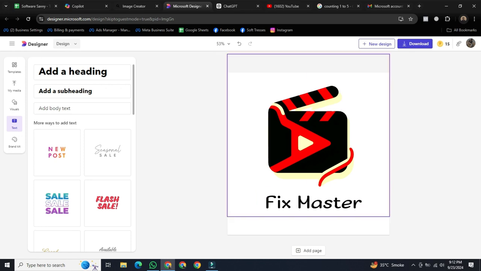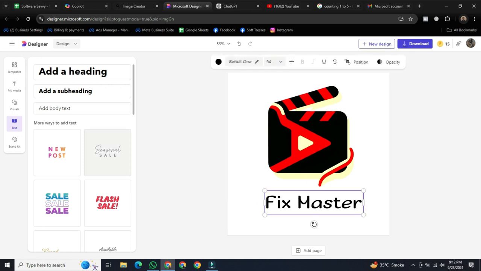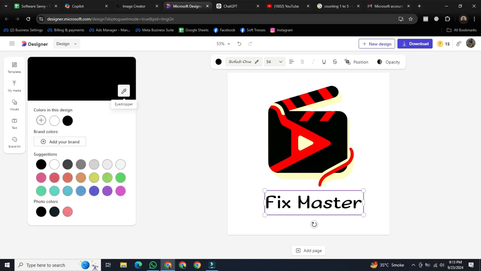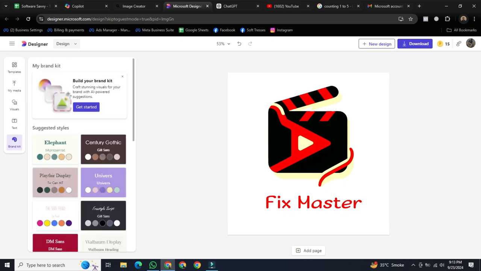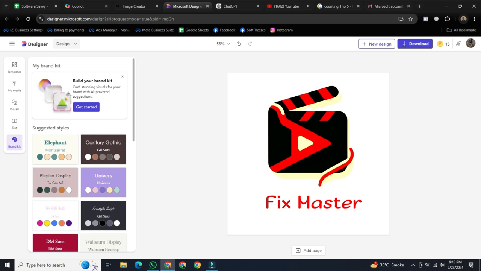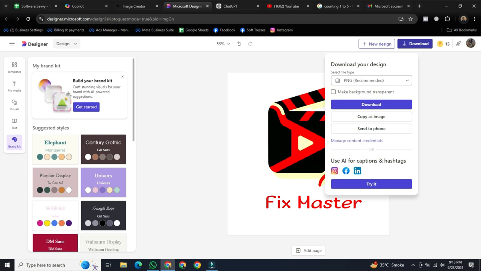After that, we should choose the color. Select the text, and here you will see an option of color. Click on it, take this one, and now you can see your logo is ready. After that, go to the right top corner and you will see a download button. Click on it. Then we will download it as a PNG because a logo should be a PNG file. After that, make the background transparent. The background of our logo should be transparent. After that, click on download. It will start downloading.